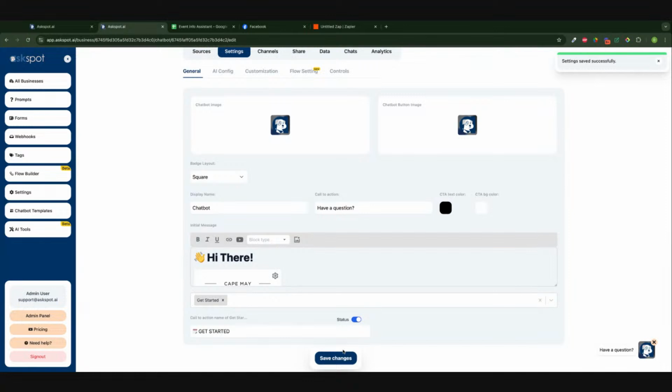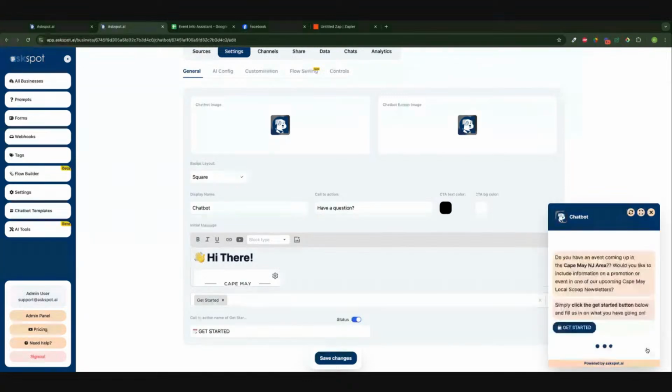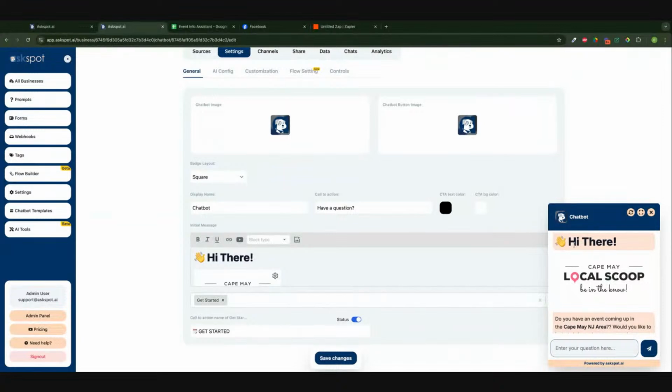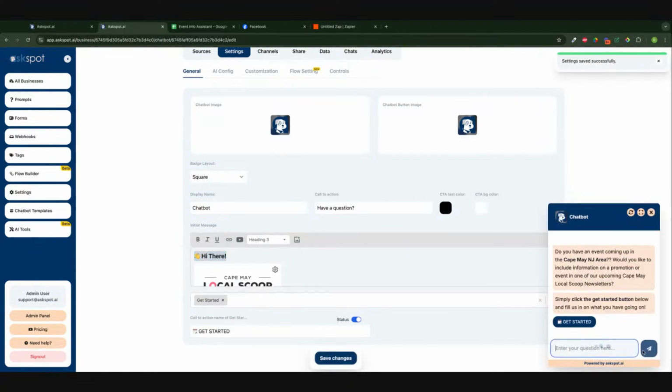Save. Okay. There we go. Boom. Probably want to make that a little smaller. It's a little obnoxious, but you get the idea. There we go. Optionally, you could probably even put a little video there.